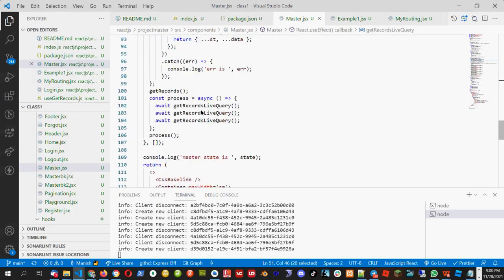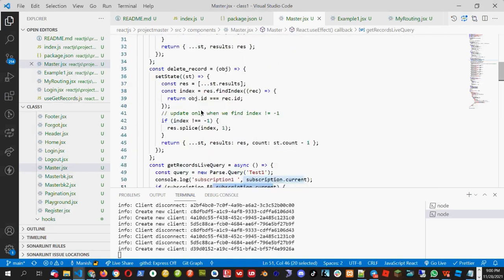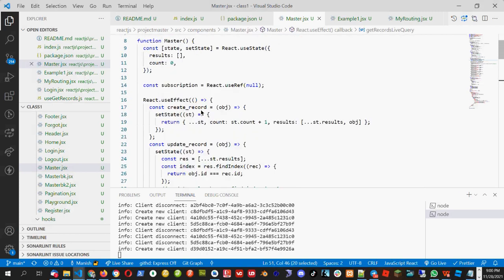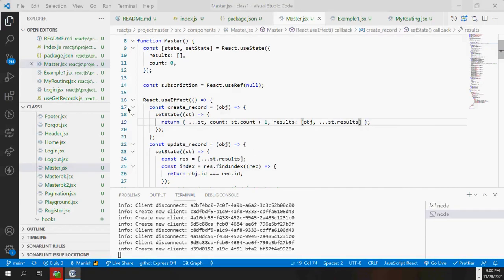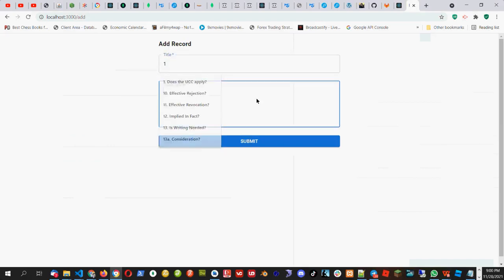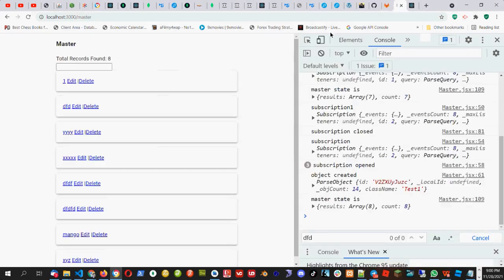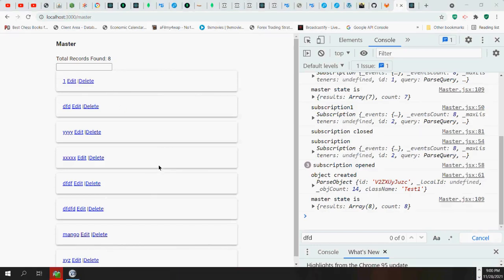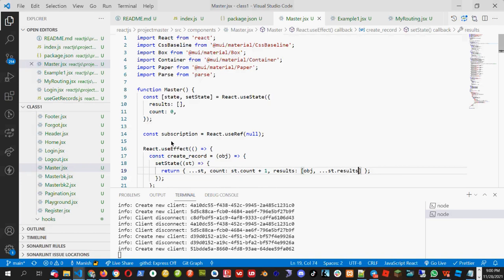Okay, let me go through this again, and I want to do one more change. When I do the create record, I want this to be at the top. I'll put the object before the results. So if I add something, it should come at the top. Okay. So now let me walk through this again.